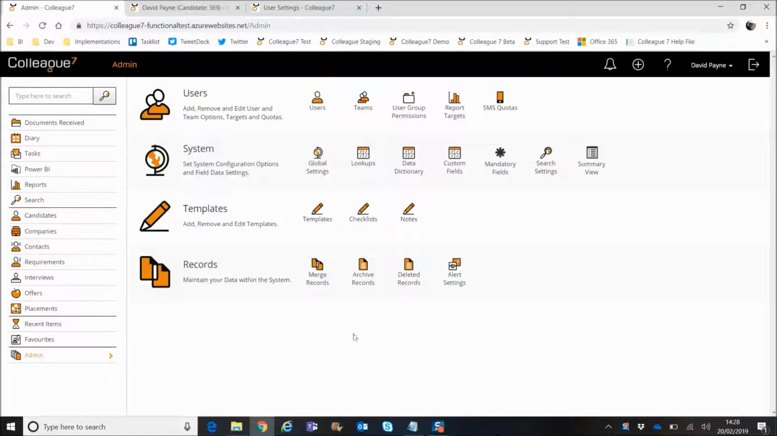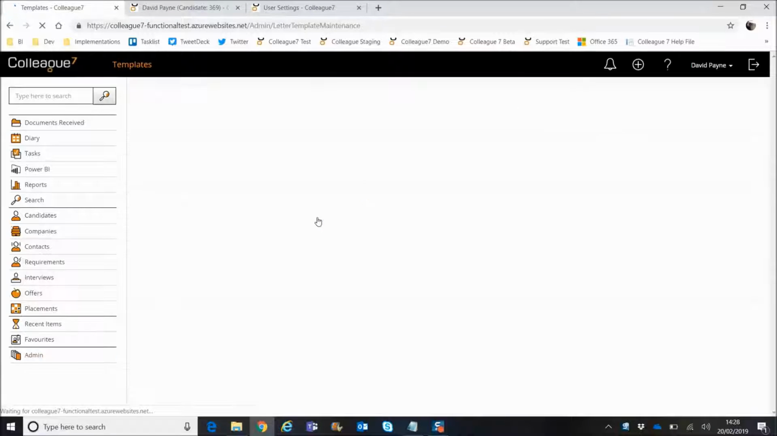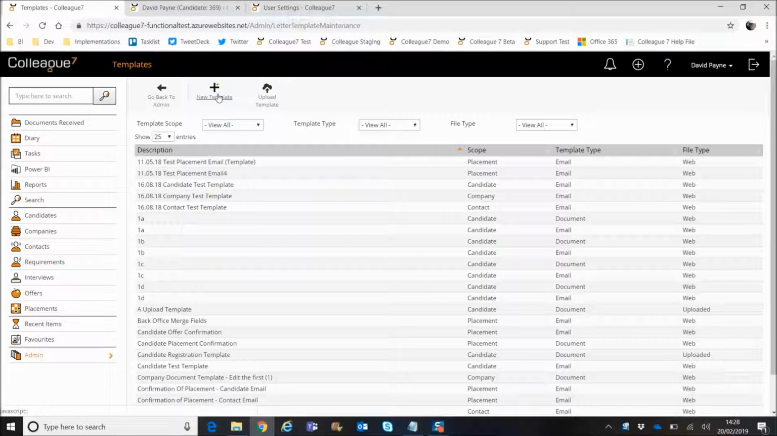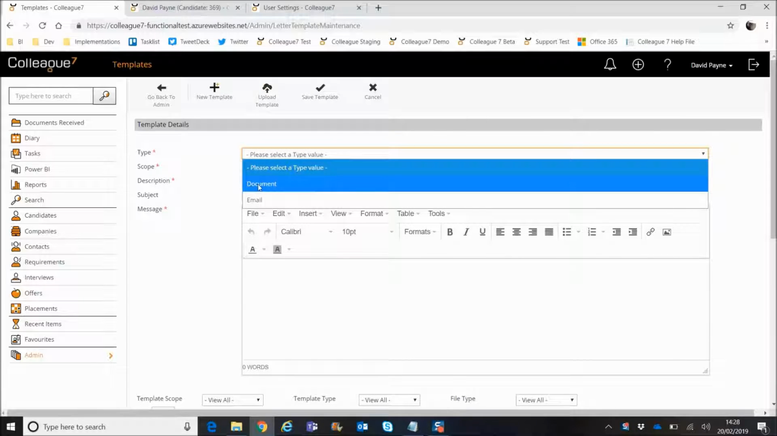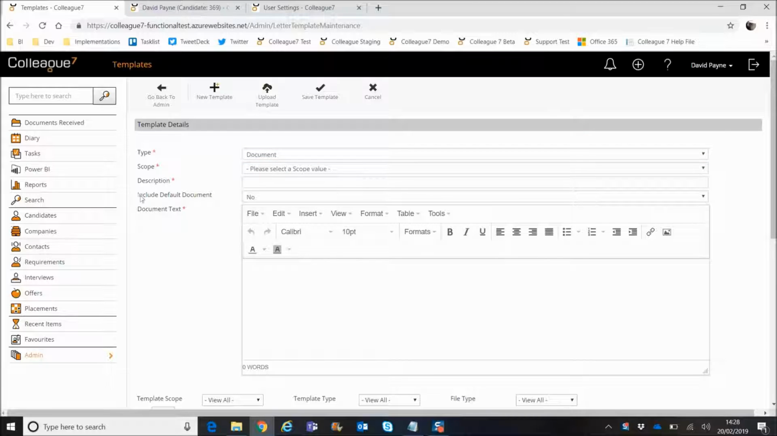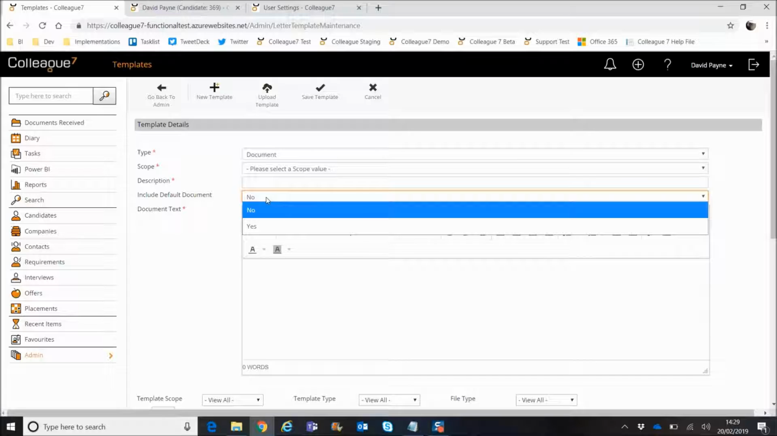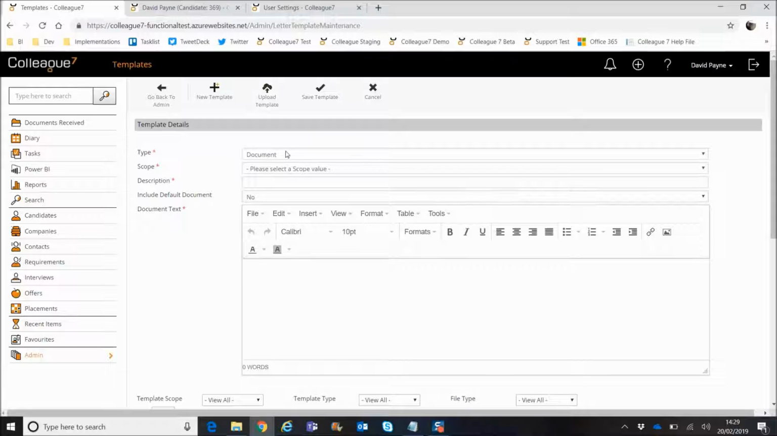So if we start within the admin area and we go into templates, and if we look at it from the perspective of a new template or an uploaded template, what you're going to find now is that when you're selecting the type of document, you'll have an option here for include default document. This setting used to exist on version 6, but essentially what it means is when the template is used from a record and when a document is being created, it's going to pull in and append the default document against that record, against that letter. So it will merge in an existing document that's against that record.